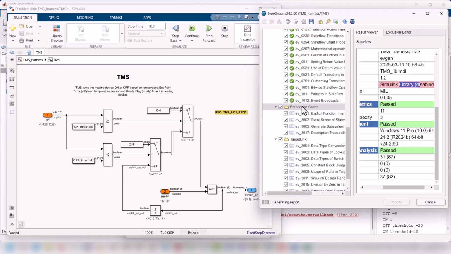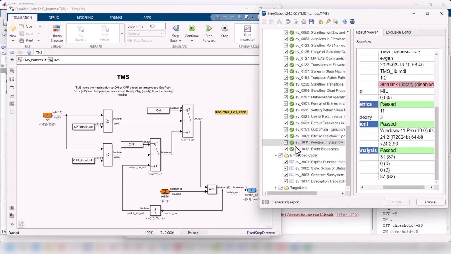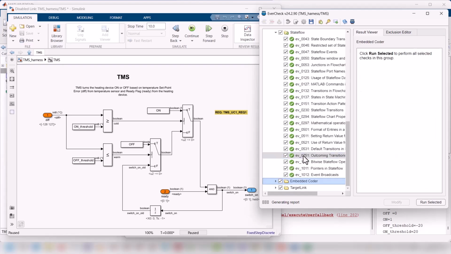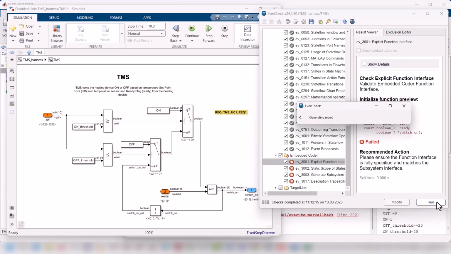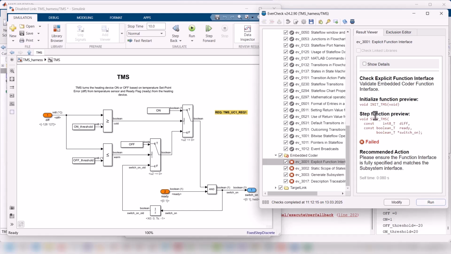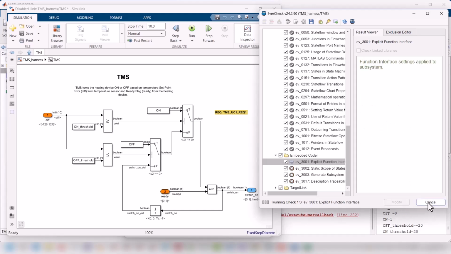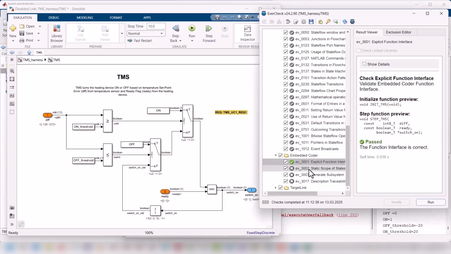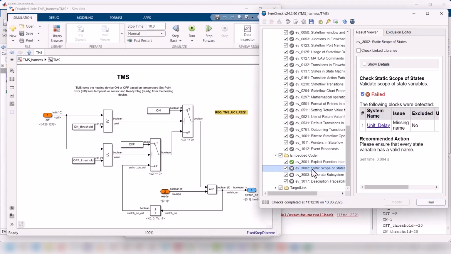And let me see for the code generation. We will not use the TargetLink for the code generation, whether everything is okay here. And it says there are troubles, that the interfaces are not quite well defined. So for the diff and ready and switch on, you need to redefine it. So I click on run, it will be provided. The unit delay is missing a good name.